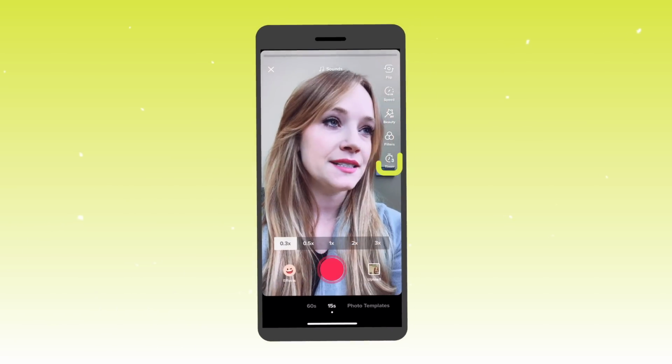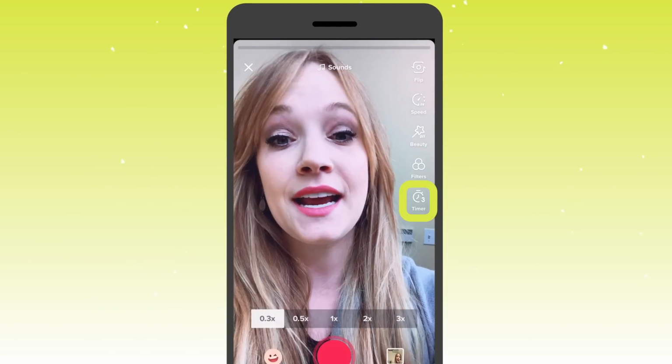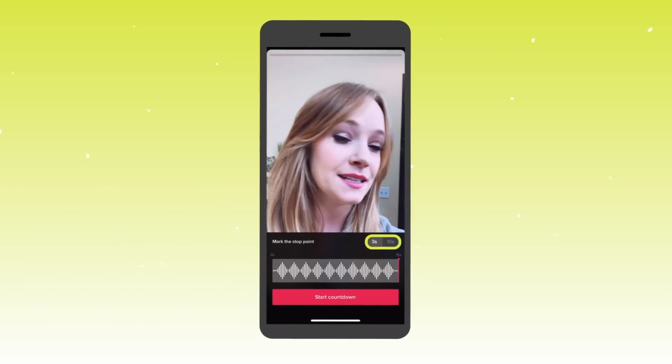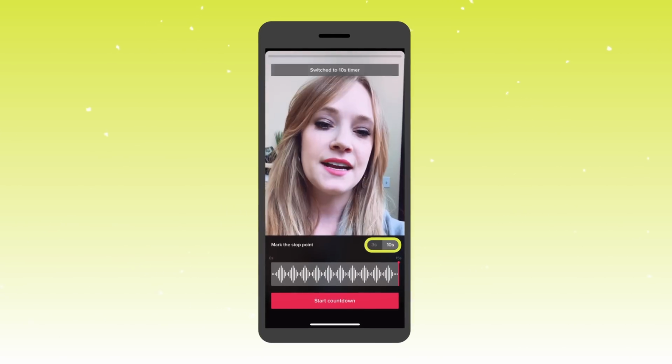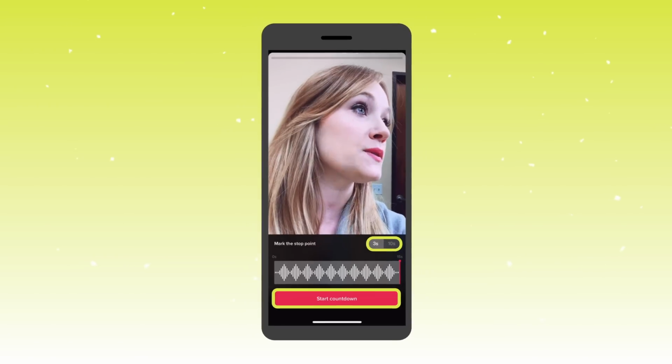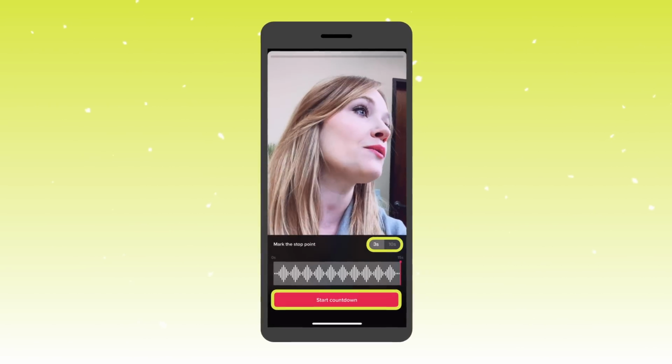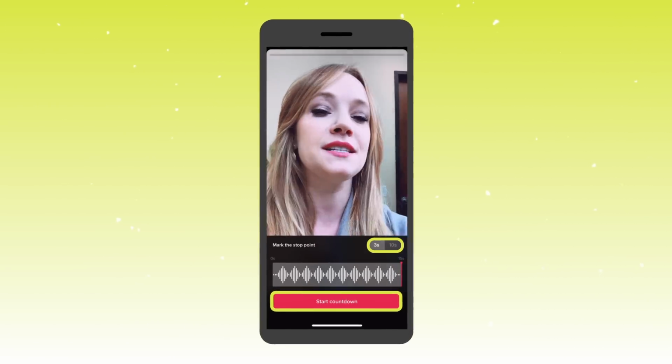Next up, we have the 3-second timer, and this is multifunctional. It has several different uses. First and foremost, it allows you to record hands-free, which is awesome. So the 3-second or 10-second timer are available here, and that is where you can adjust whether you have a 3-second head start or a 10-second head start. If you need to get set up or get to a different place in the shot, you hit start countdown, and then you can set your phone down, walk away, and start the process of filming.